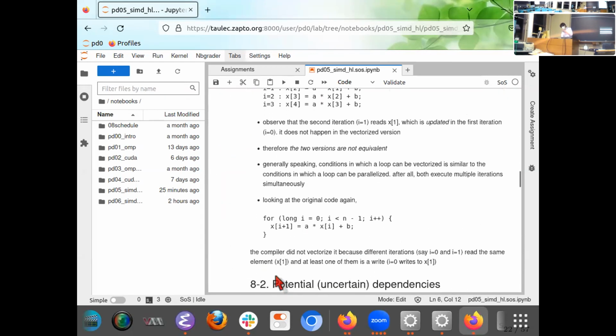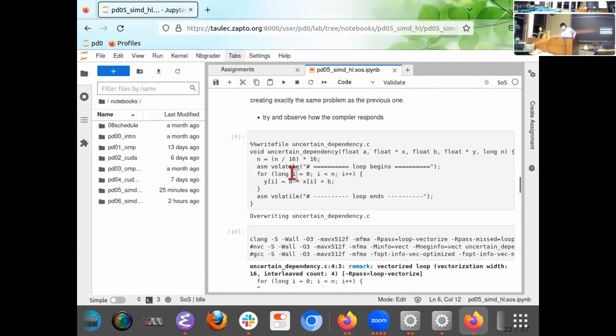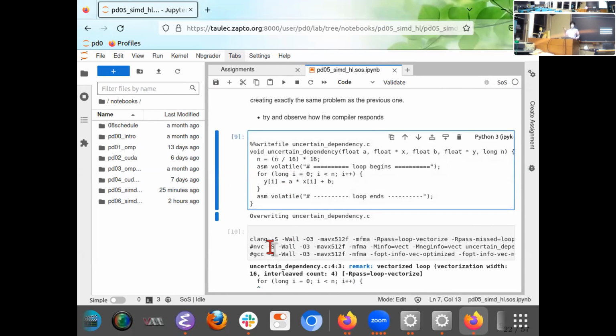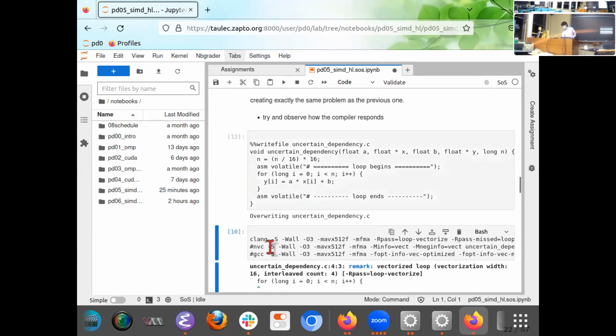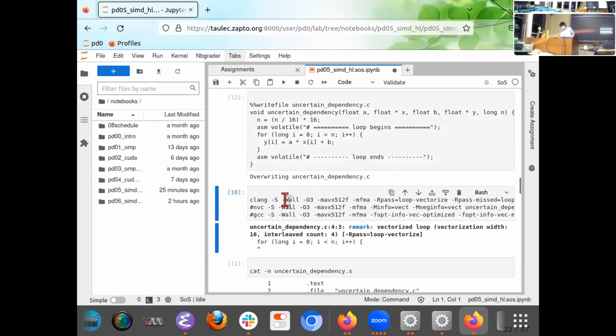So this loop, from humans' eyes, looks safe to vectorize, but strictly speaking, it is not. The way the compiler handles this loop is actually interesting.